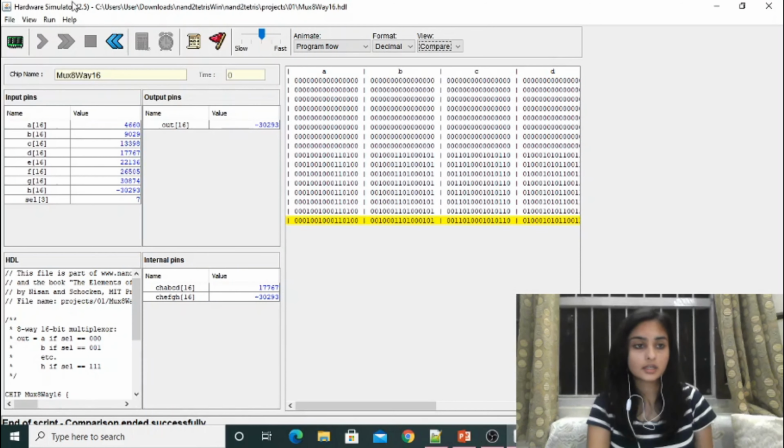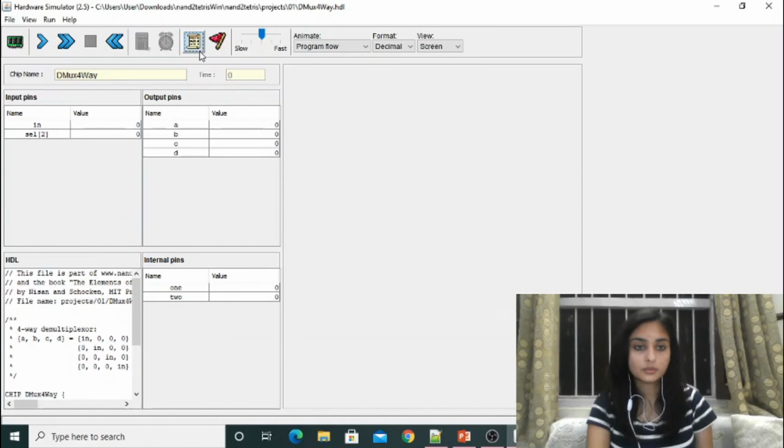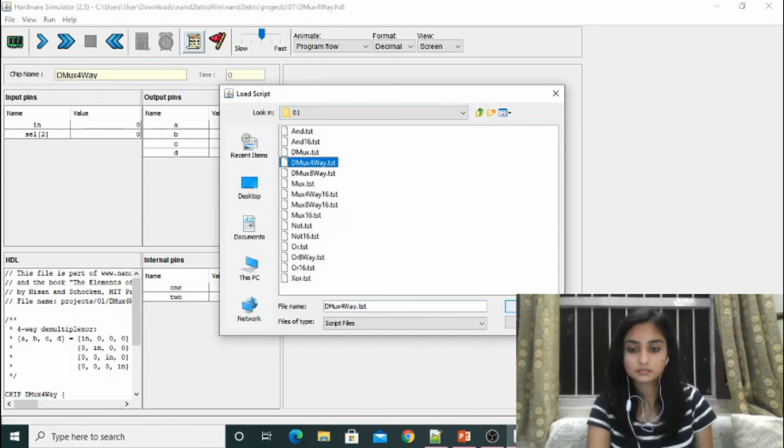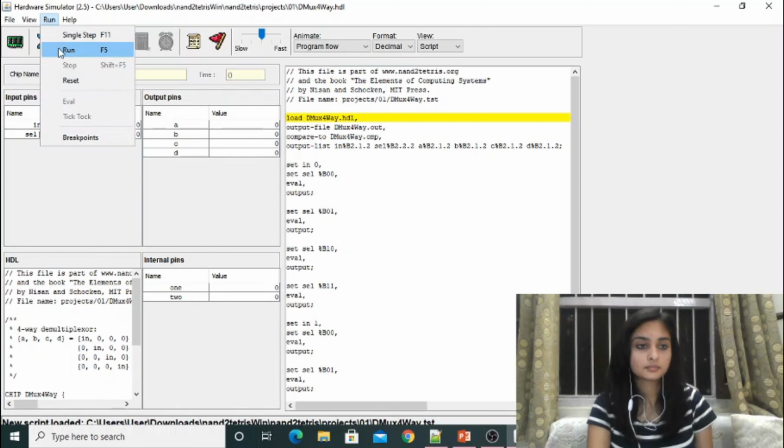Now we will be running it, and we'll load the chip. We load the script. So yeah, the inputs are of the format in and selector of 2 bits, and the output pins are A, B, C, D. Now we'll run it.